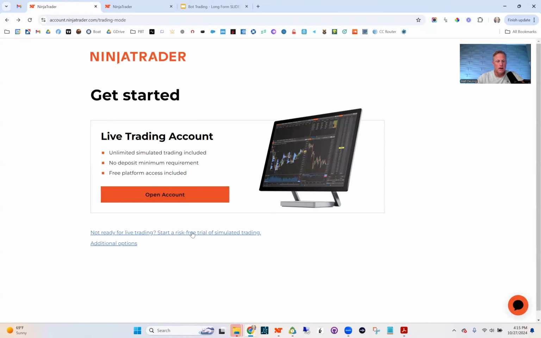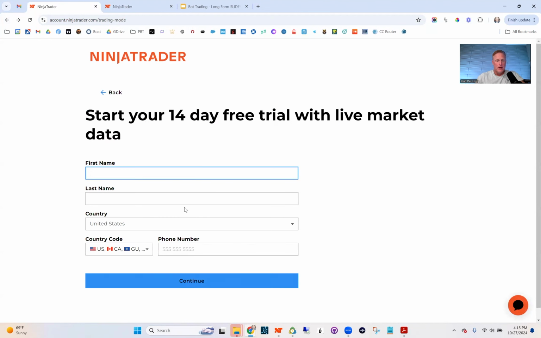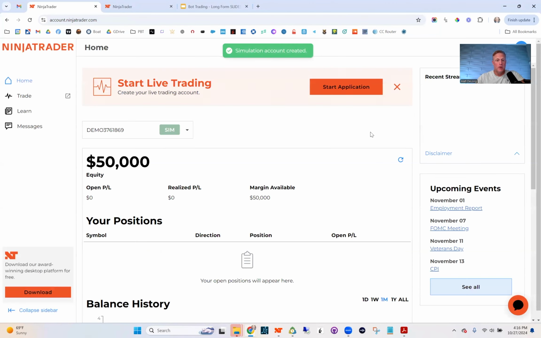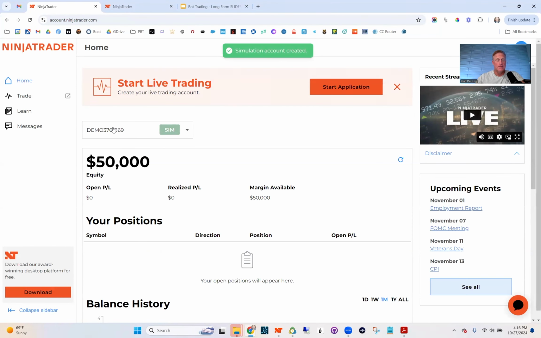Go right here, not ready for live trading. And then you're going to enter your information here. Click continue. And boom, now I'm set up with a demo account. Now at this point, I have not entered a credit card. I've not done anything other than enter some basic information and my email address. Keep in mind, if you get to the place where it's asking you to make a deposit or for a credit card, you went too far.